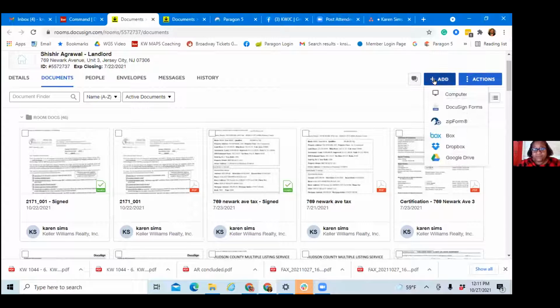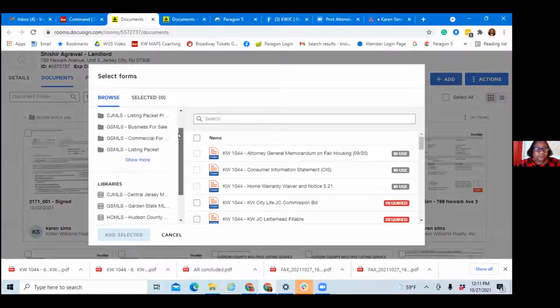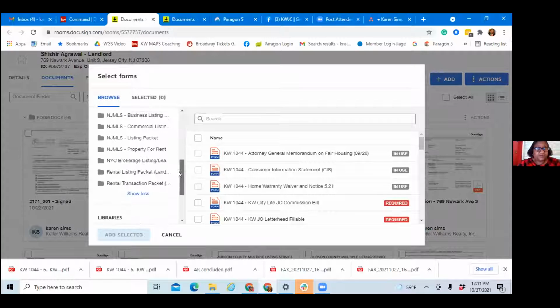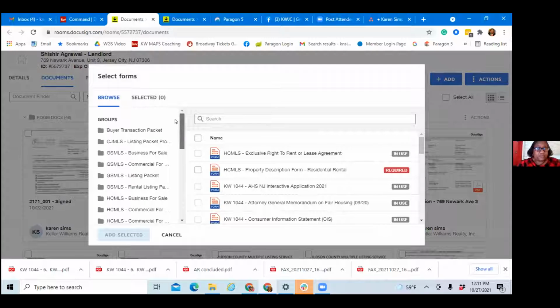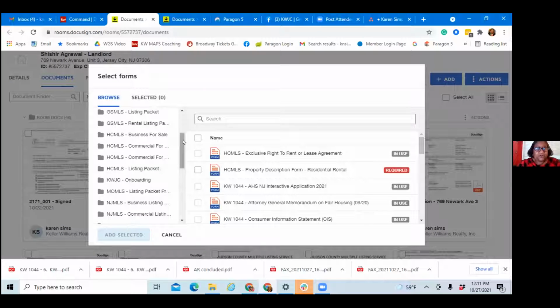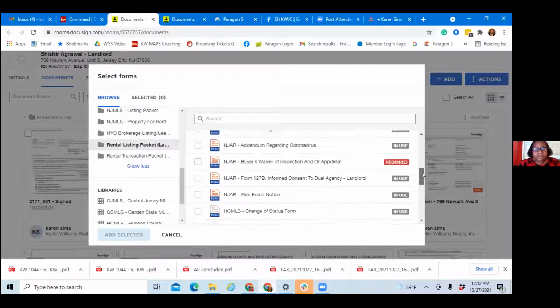If you need to add to this document, you can add by pulling things in from the computer that you downloaded, or you can add your DocuSign forms. When you go to add your DocuSign forms, you want to look for your transaction packet, which is the Hudson County rental listing packet. You see up top, if you're working with the buyer, you have the different MLSs that we can belong to, but for listings you just have the Hudson County listing packet. When it's the rental part, you put the rental listing packet, and all the documents that you would need for your rental will come up.